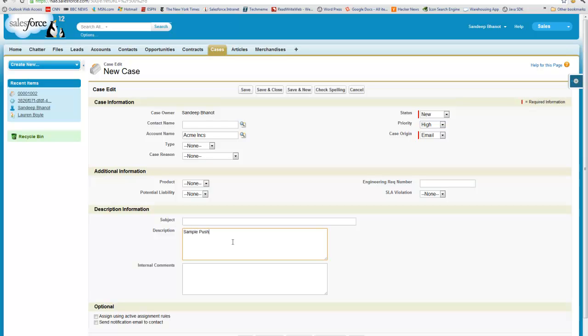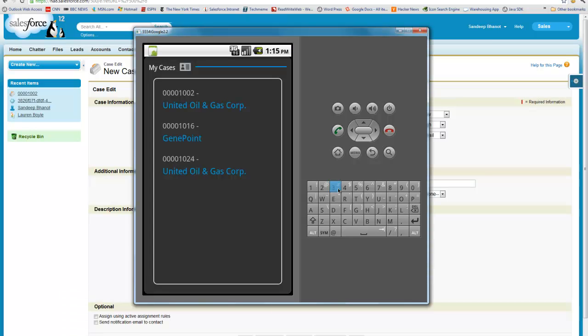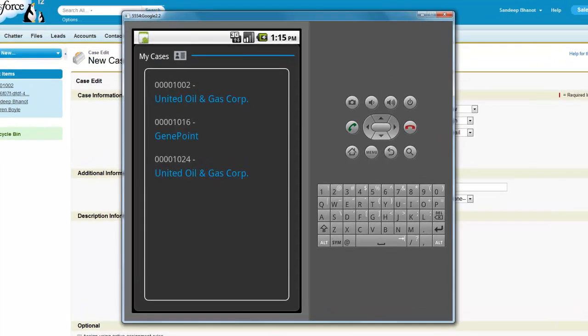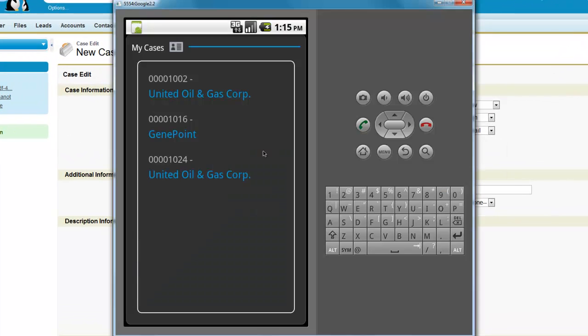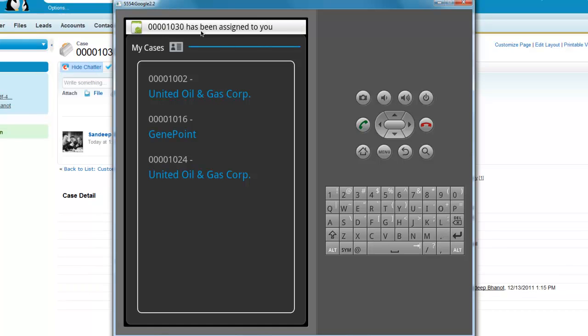Sample push. Now before I create this case, let me pull up my Android application, and I want you to focus on the top end part of this emulator, because that's where the notification should show up when the new case is assigned to that user. So please pay attention to the top end of the emulator when I create this case. Let's save that, and you will see that a new case notification got sent out immediately to the emulator.